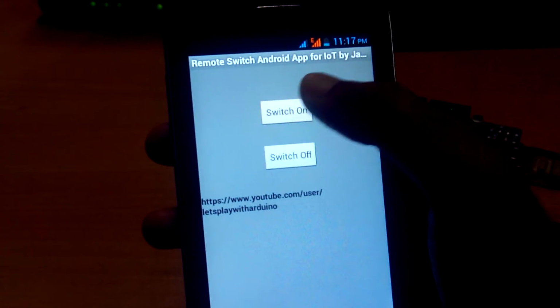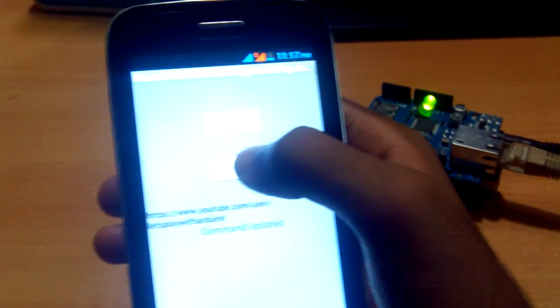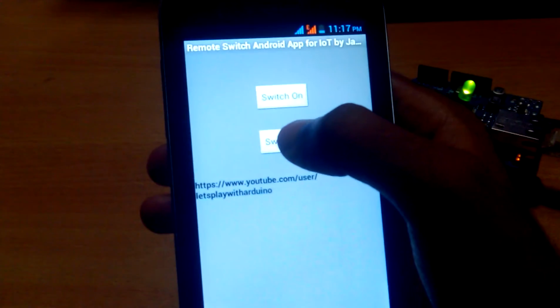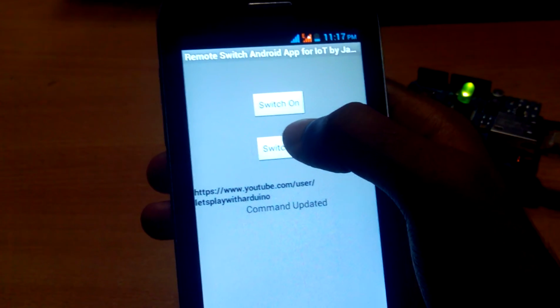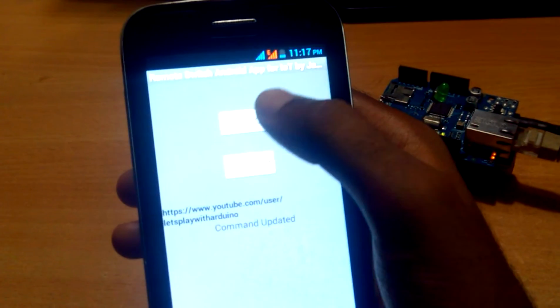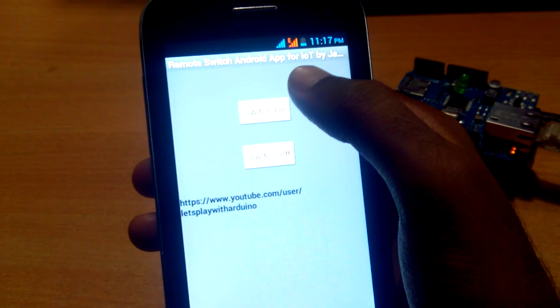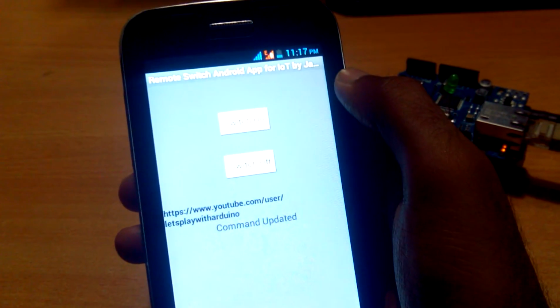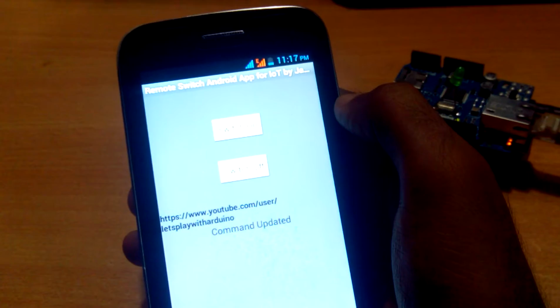Whenever I click switch on, the LED is turned on. Whenever I click switch off, the LED is turned off. Let me do it once again. Whenever I click switch on, the LED has to turn on.